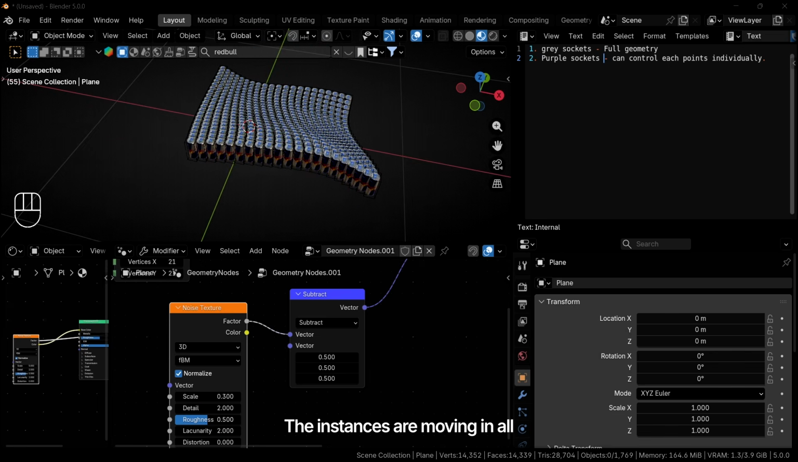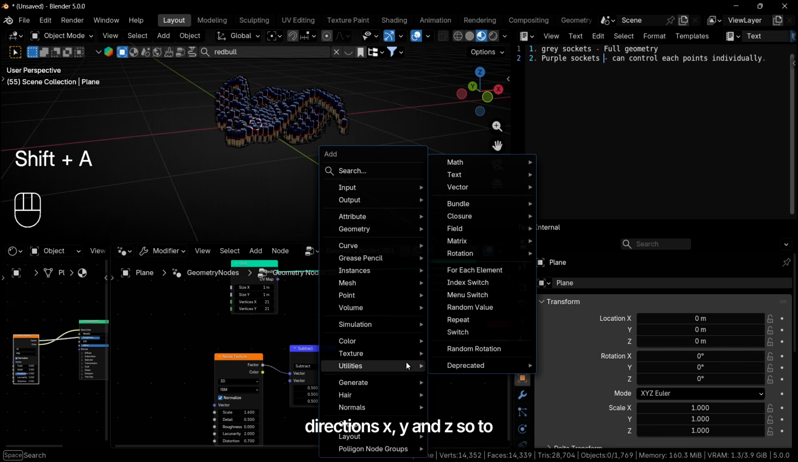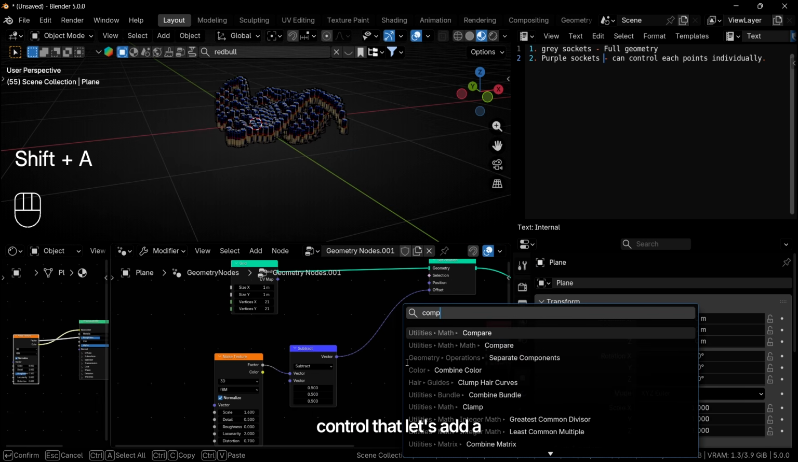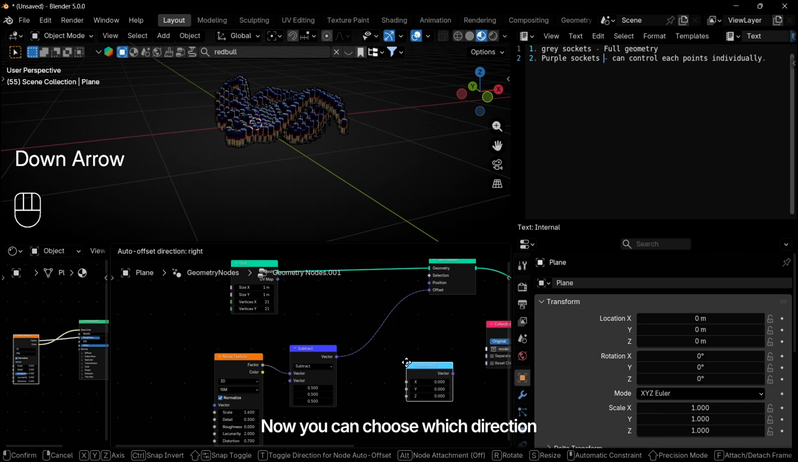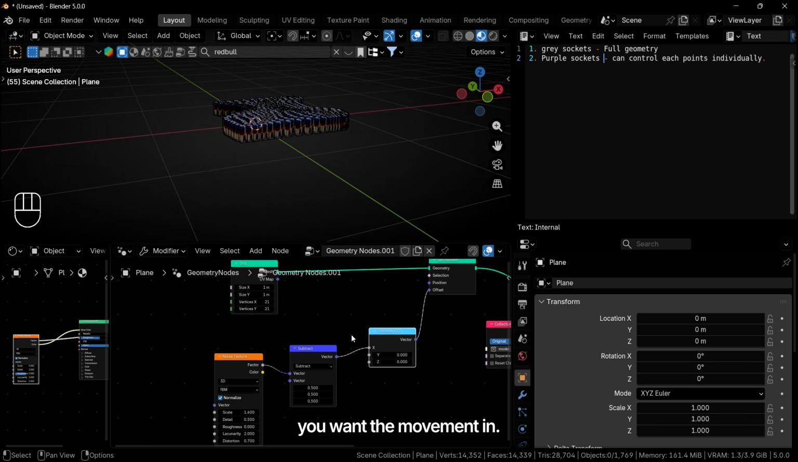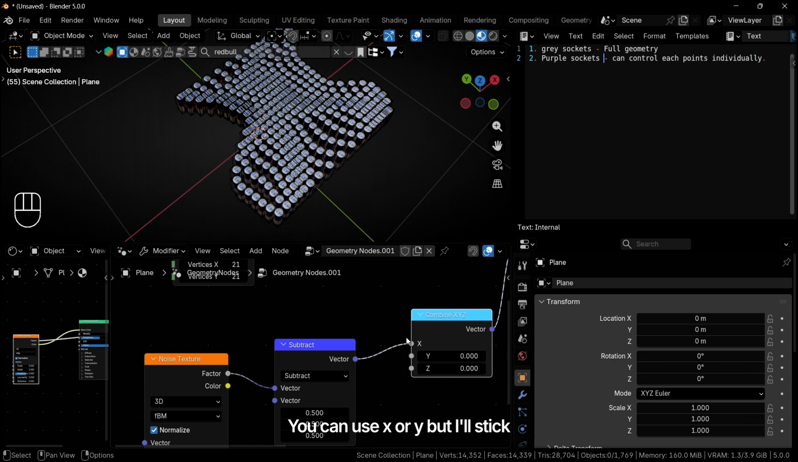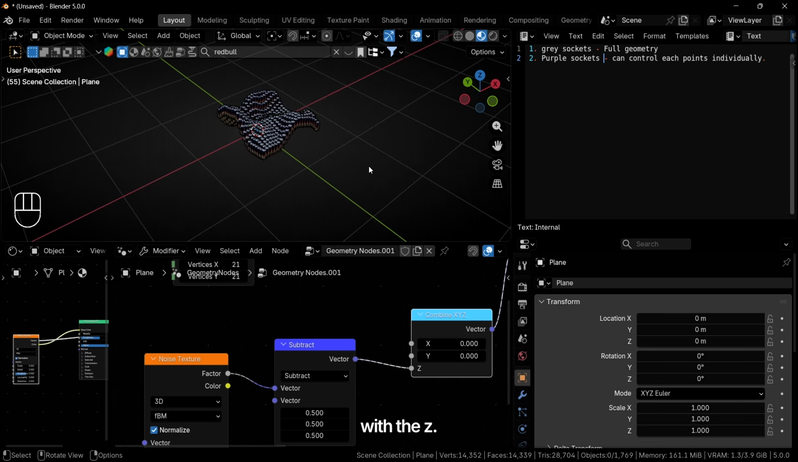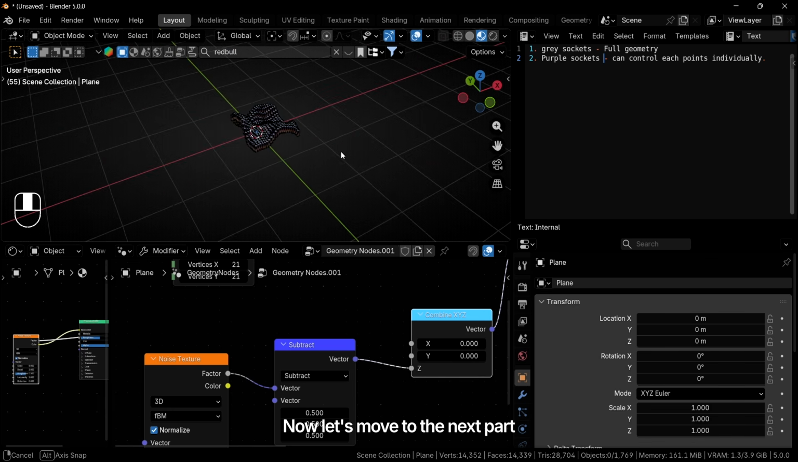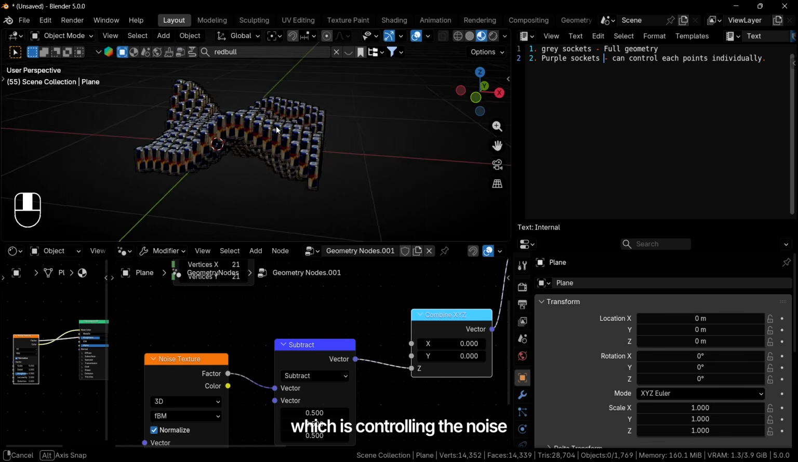The instances are moving in all directions, X, Y, and Z. So to control that, let's add a combine XYZ node. Now you can choose which direction you want the movement in. You can use X or Y, but I'll stick with the Z. And that's it. Now let's move to the next part, which is controlling the noise texture.